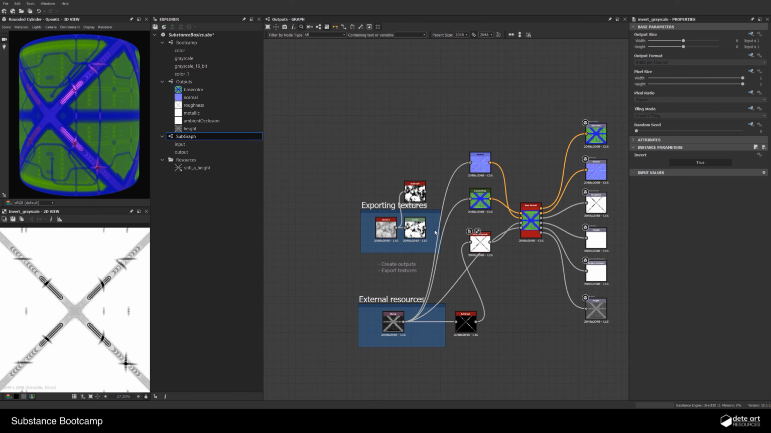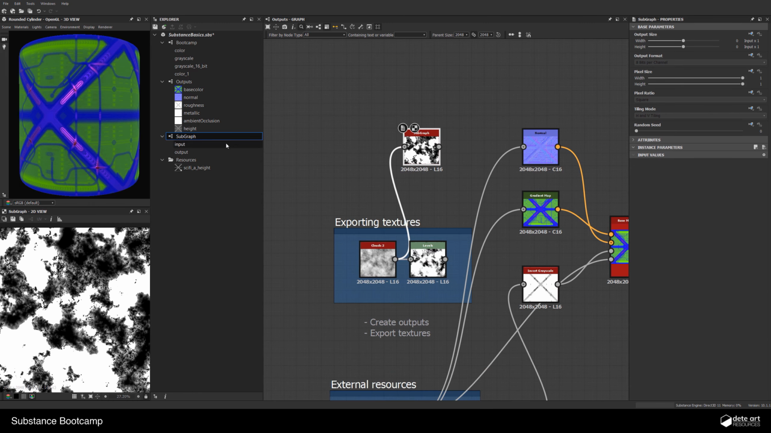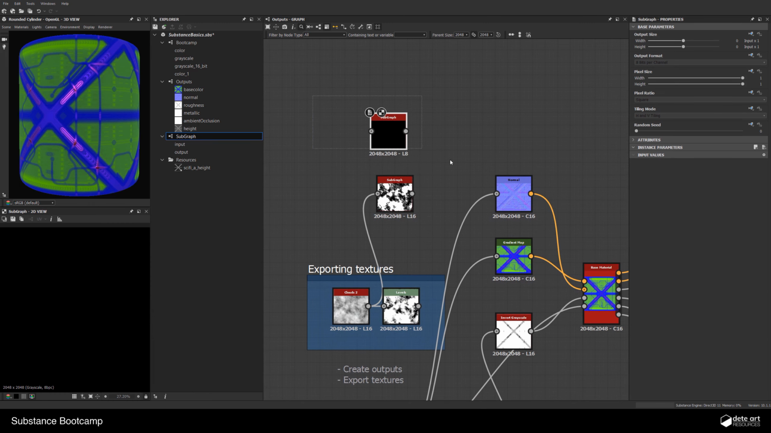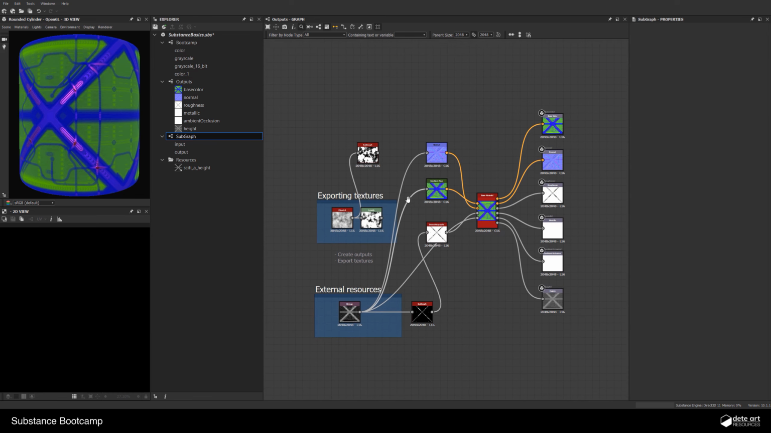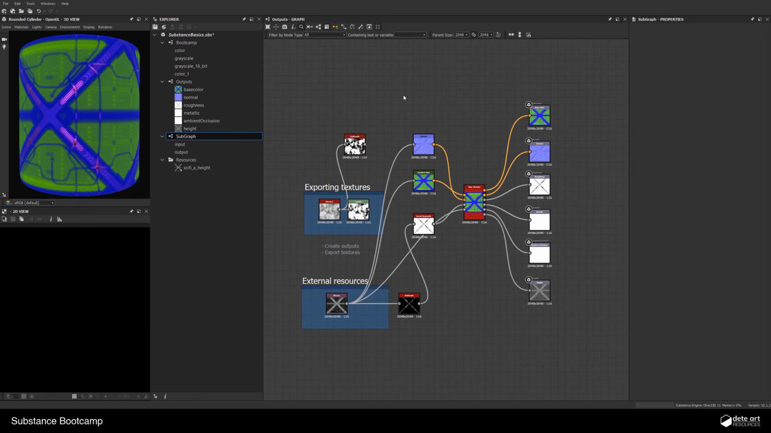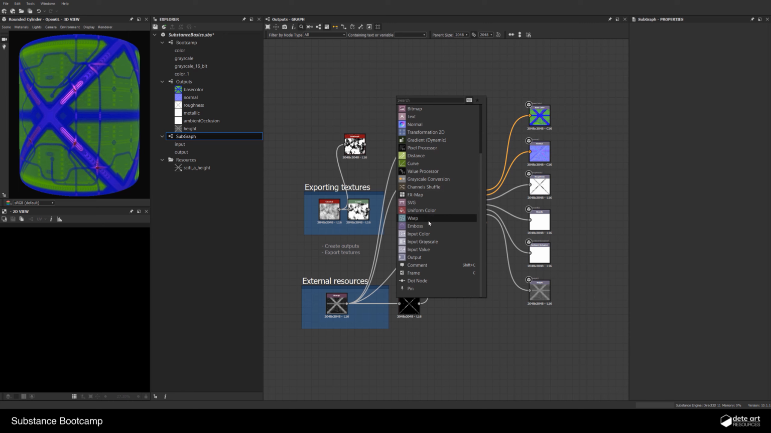So that's how you use subgraphs. Just drag and drop, or save them as a separate file and put them in your library folder, your personal library folder, and you can find them using this search menu.